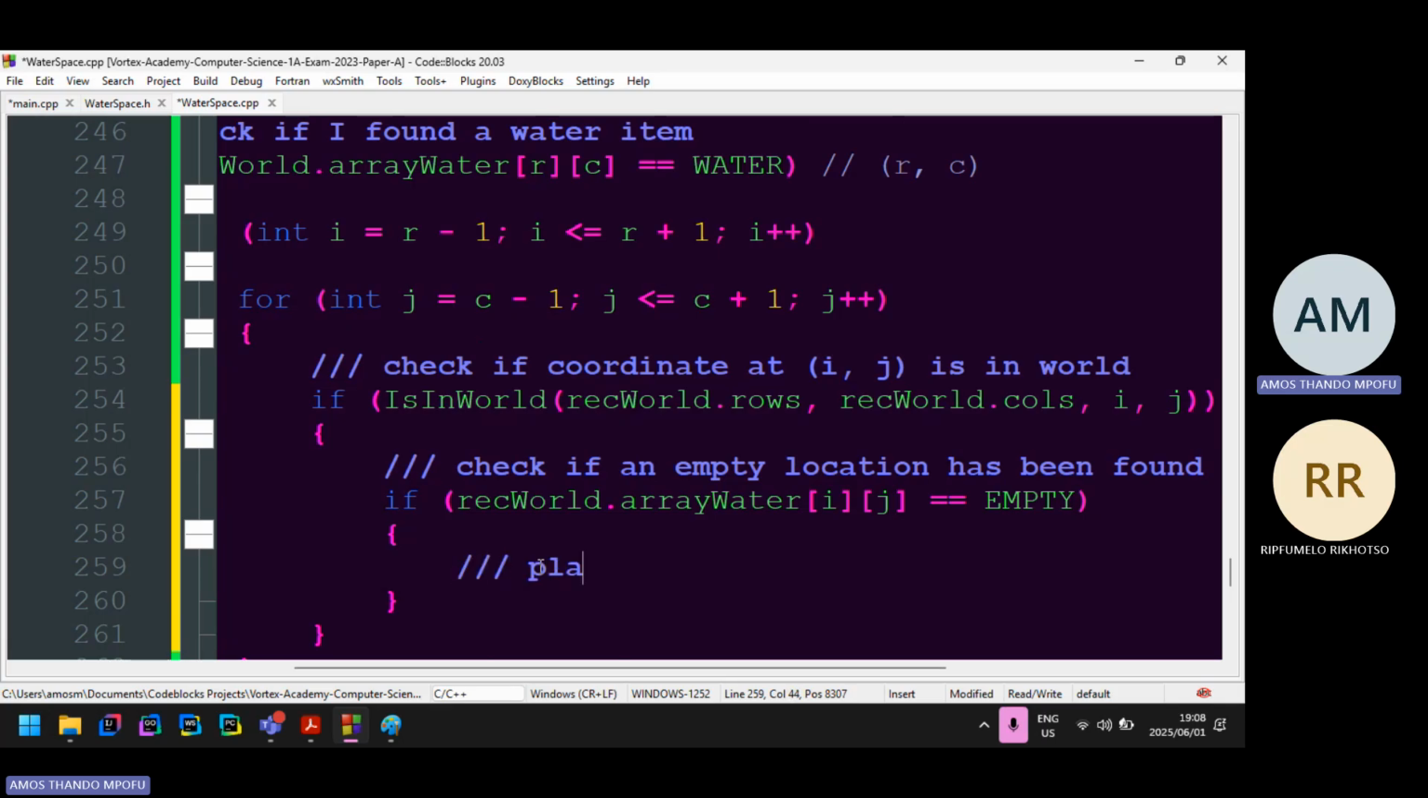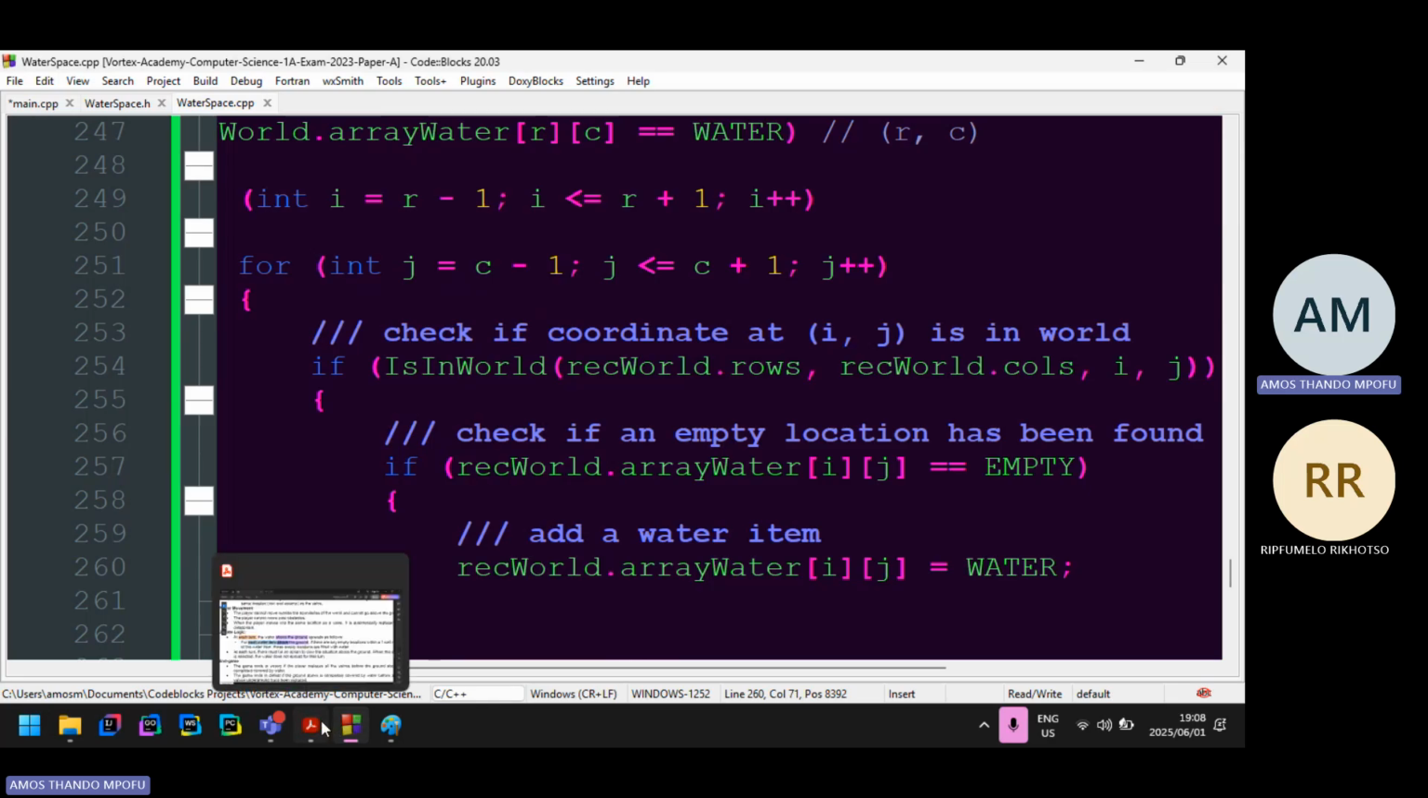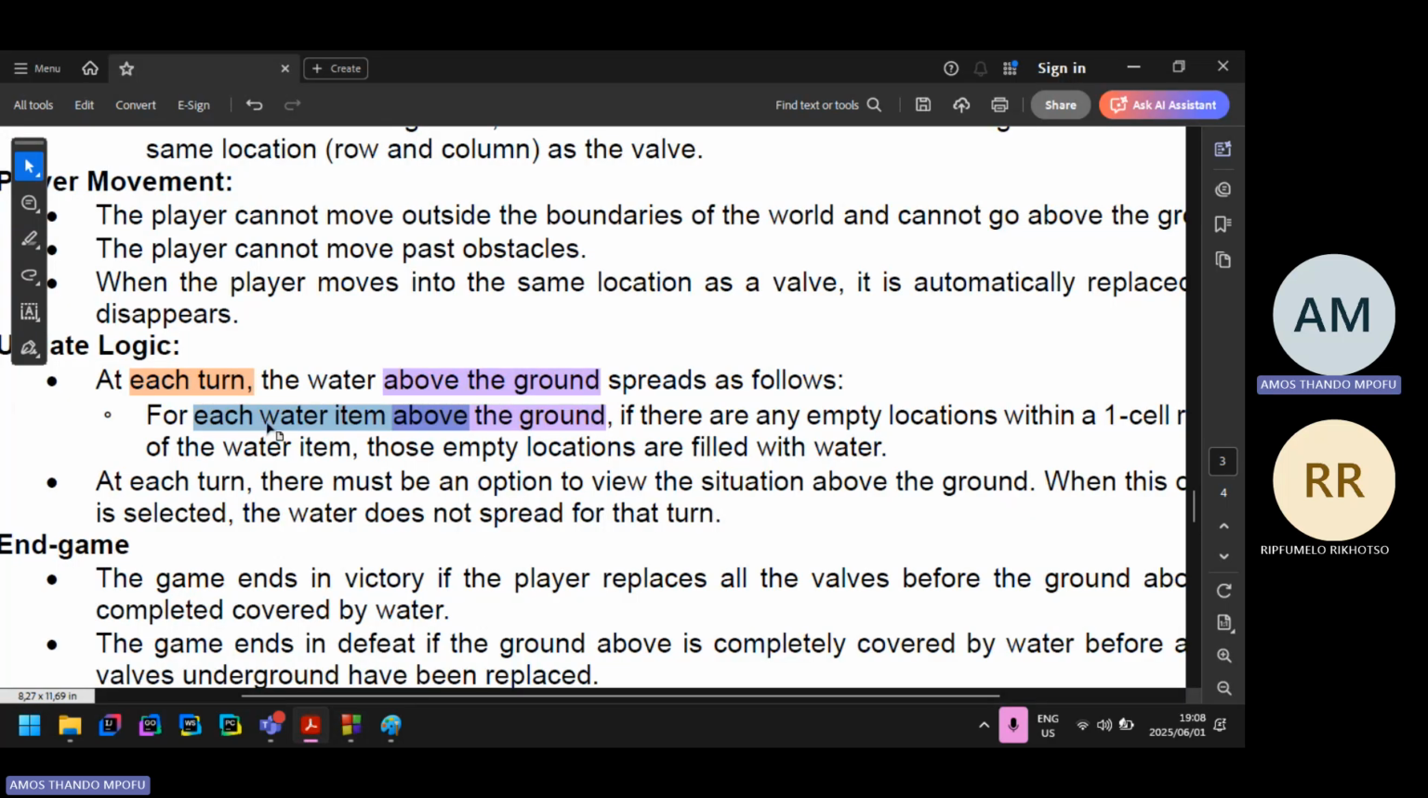So I'm going to add a water item. record.array water at ij is equal to water. And then that's basically it for the first part. So we did add the water item.